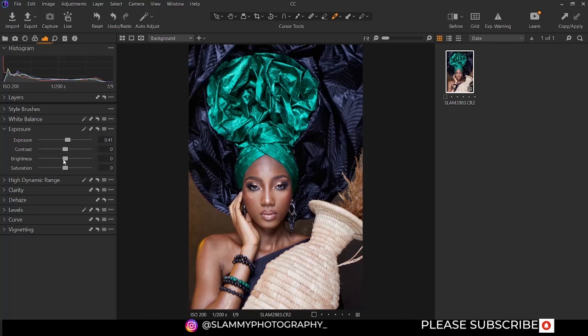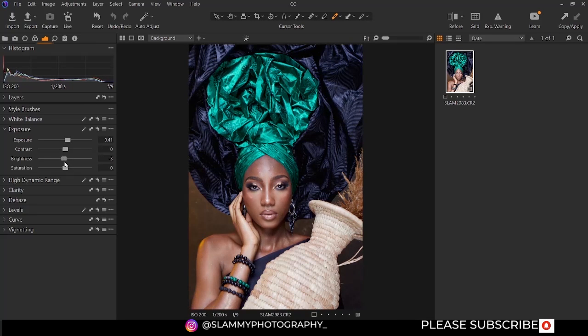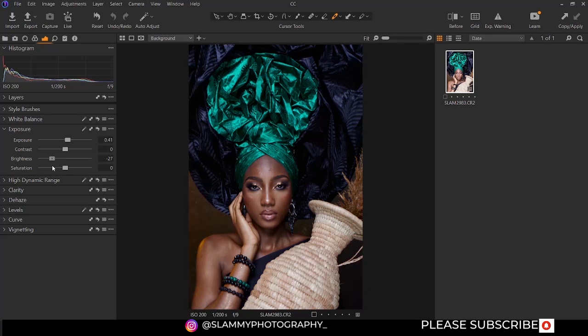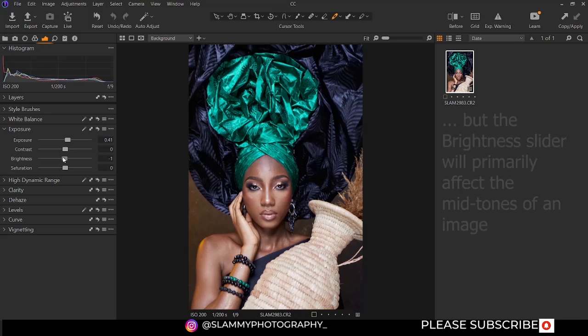Now the brightness slider is going to increase the brightness of your image. If you move the brightness slider to the right, it's going to increase the brightness of your image. If you move it to the left, it's going to reduce the brightness of your image. It's very similar to the exposure. For this image, we are going to move it slightly to the left.